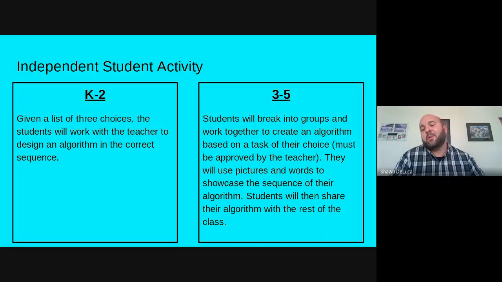Then we get to our student activity. And this time, since it's only a one-day activity, we've broken it up on this one page for you to look at. So for K through 2, your kids are going to get 3 choices. You have to work with the teacher in order to design the algorithm. What I like about this is you could do 1 choice a day then. If they pick the first choice, that gives you the other 2 choices to do throughout the week.